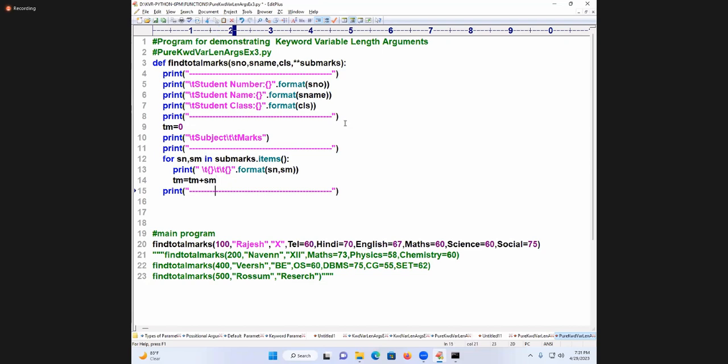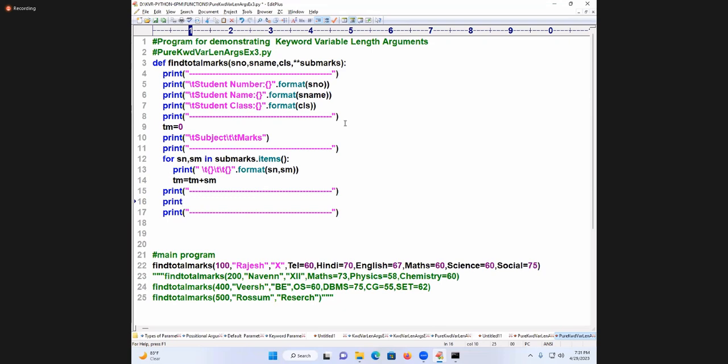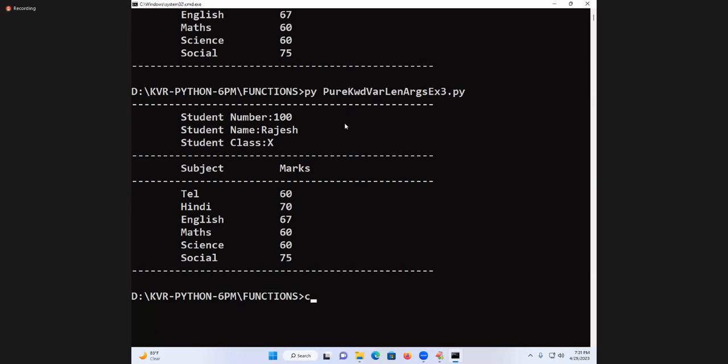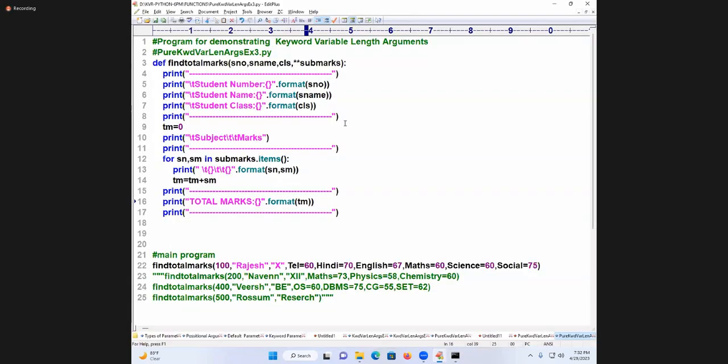Well, you say now print total marks. Now I am writing print of what is this now? Tell me, students. Total marks colon dot what? Format of TM. TM you say. Execute it. Now see, students. Beautiful output. So total marks. I got it. Now go to this place.